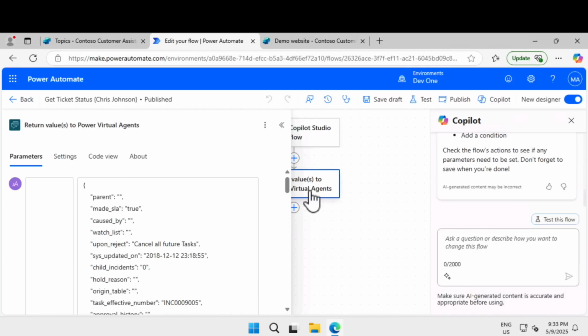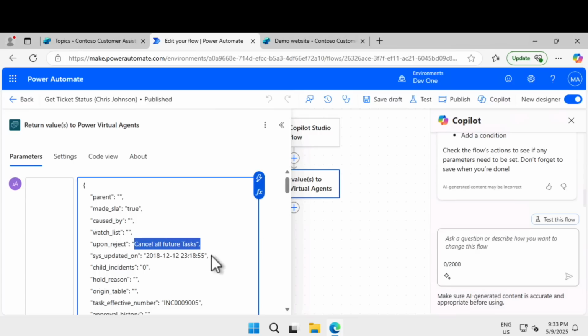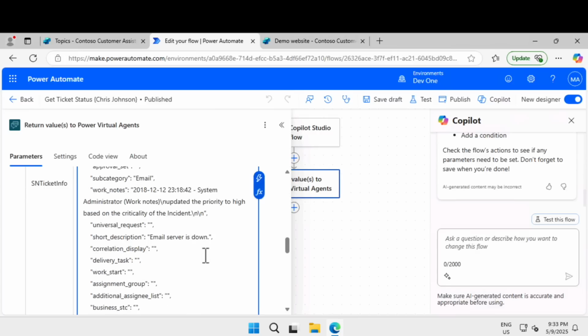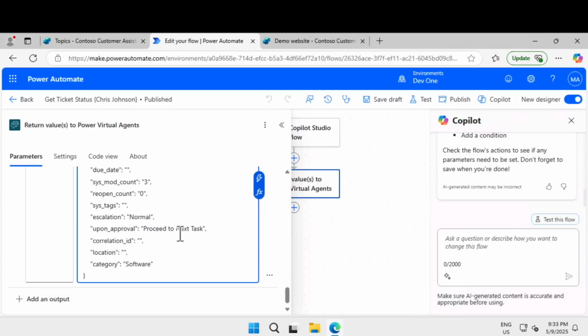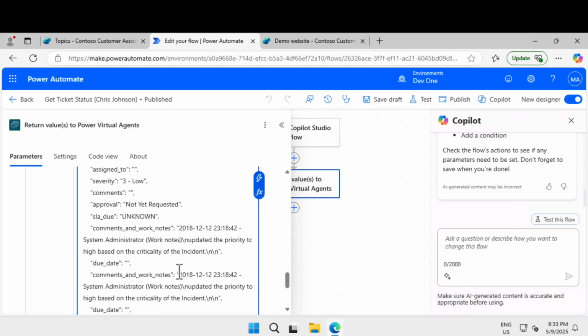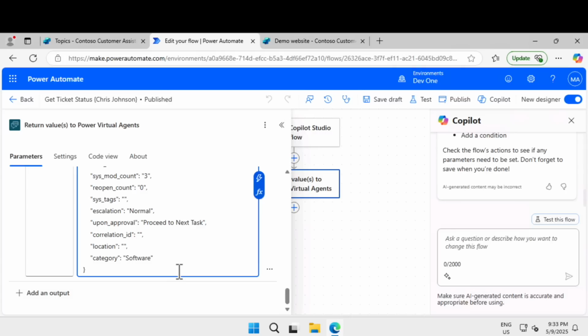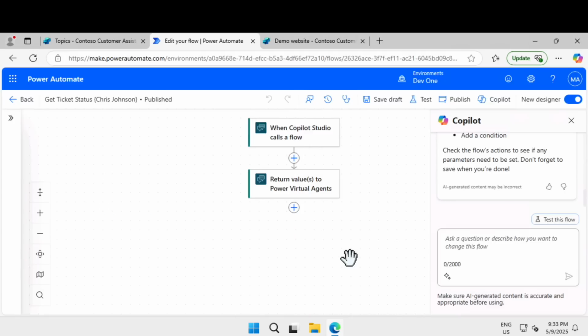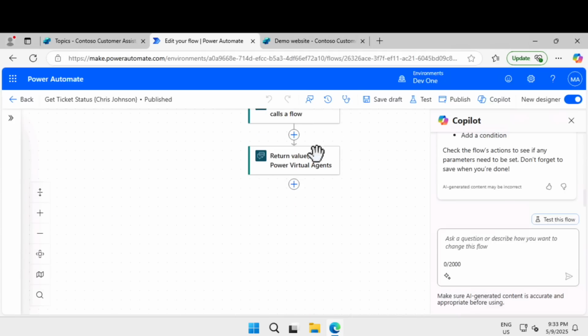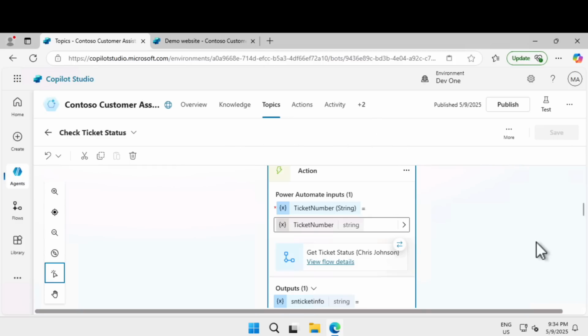So if you click on the return value, you can see what activities it is doing: cancel all future tasks, and in the final task, proceed to the next task. You will see it contains a lengthy hard-coded sample ticket with lots of information in a JSON format. So this is what a typical ServiceNow response would look like when it retrieves a ticket. So this is a fake one. We are simulating that. So let's close this and let's go back to Copilot Studio.